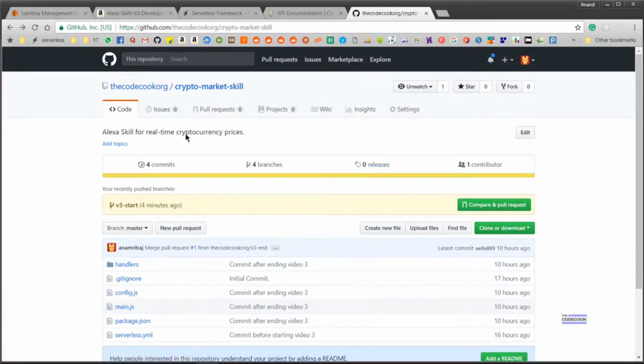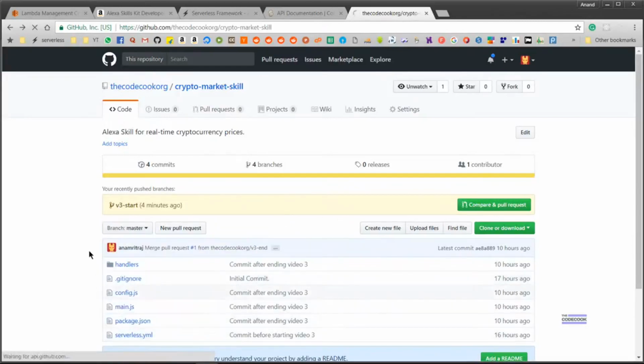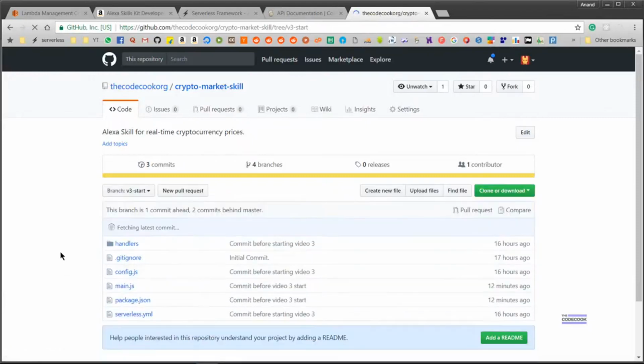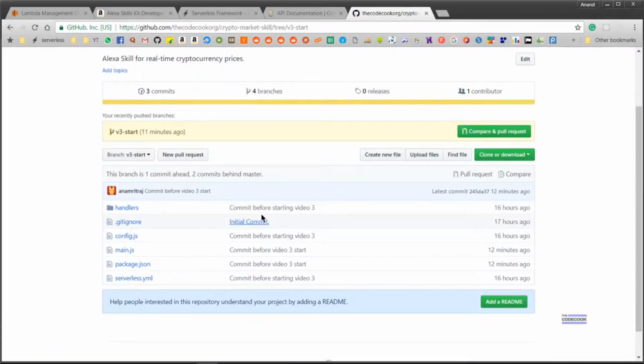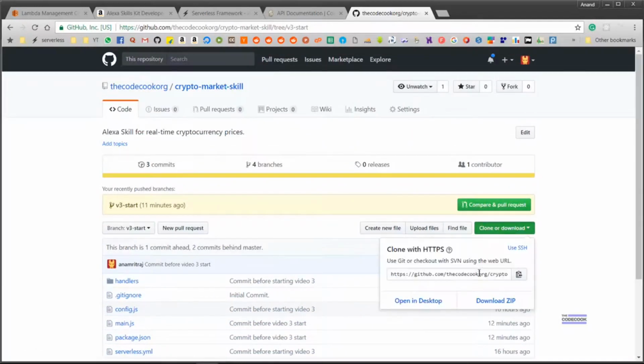I have created a GitHub repository so that you don't have to copy all the boilerplate code. This will serve as a starting point for all your future Alexa skills. The master branch has all the code in it, but let's go to a different branch, v3-start, and we'll together modify this code to reach the master version. So let's clone this repository.